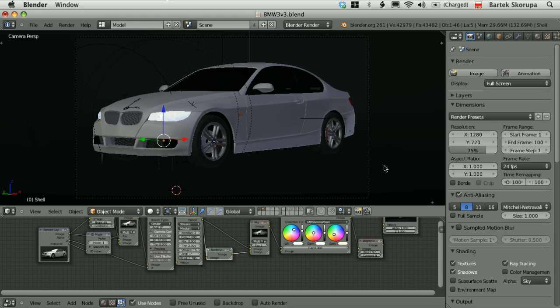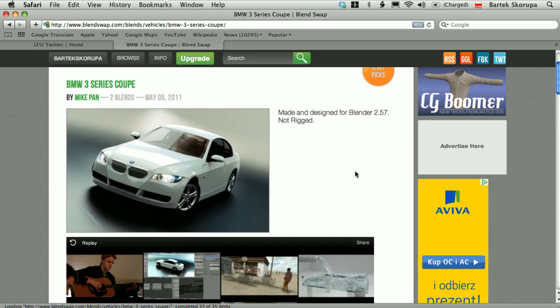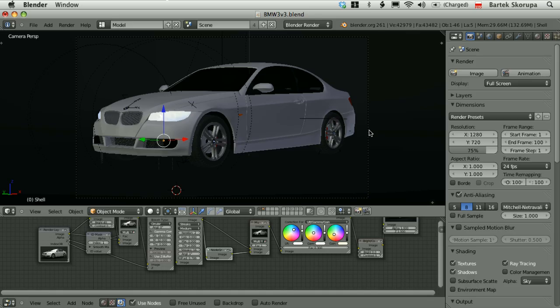Today we are going to play a little bit with the scene that you are seeing right now. It was created by Mike Penn and you can download it from blendswap.com. Mike created this using Blender 2.57 and I am working in Blender 2.61, and I noticed that if I simply open this file in Blender 2.61, I may encounter some problems. But let's not think about it at the moment. Let's see what happens if we simply open this file and hit F12.